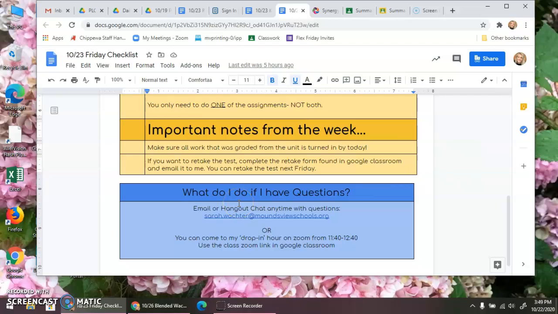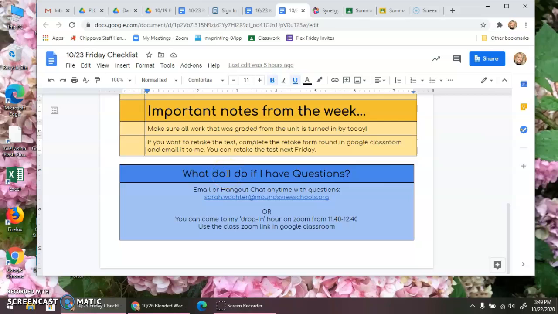Two other important notes for this week. Make sure that all your work is turned in from this past unit. We took our unit test, so we want to close the chapter on this and move on. Also, if you want to retake the test, there is a form in Google Classroom under the test section that you can click on. You want to make a copy of it first, and then you can share it with me through Google Classroom, and you can retake the test either this Friday or next Friday.